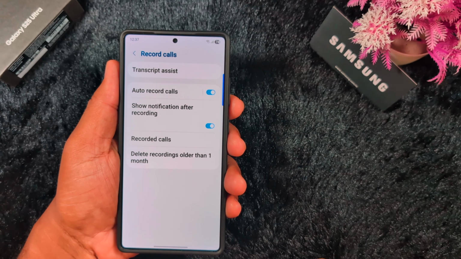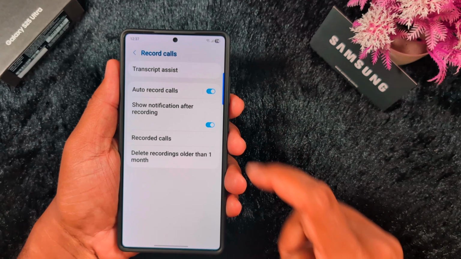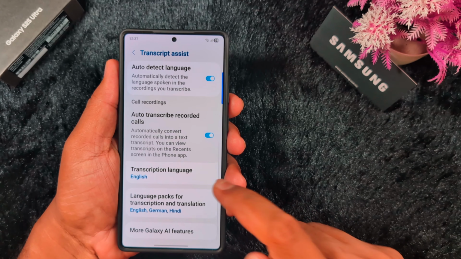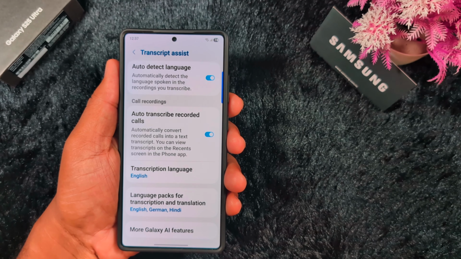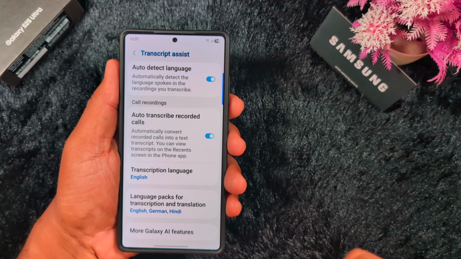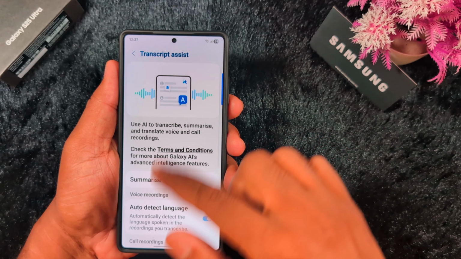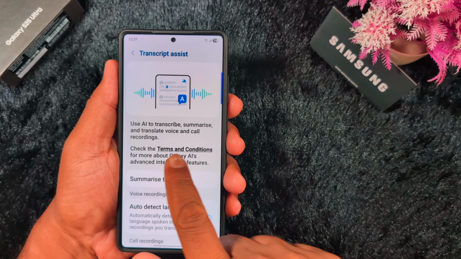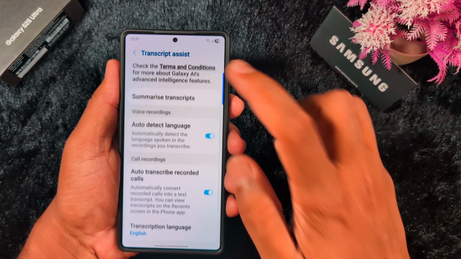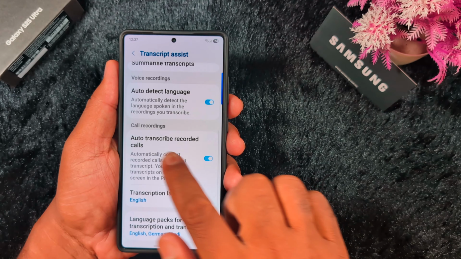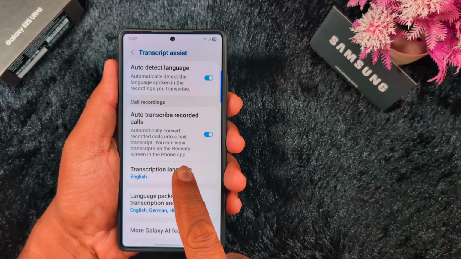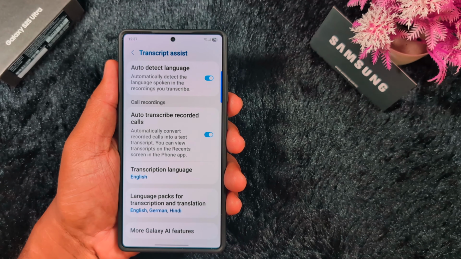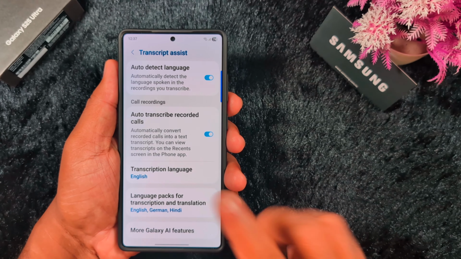One of the most useful and latest features in the record call is transcribe assist. This feature is helpful to automatically transcribe the recorded calls. So one of my favorite features in the Galaxy AI automatically transcribes the recorded phone call. So here you can see all details. Use AI to transcribe, summarize and translate voice and call recordings. So here you can see the call recording section. Auto transcribe recorded calls automatically converts recorded calls into a text transcript. You can view the transcript on the recent screen in the phone app.